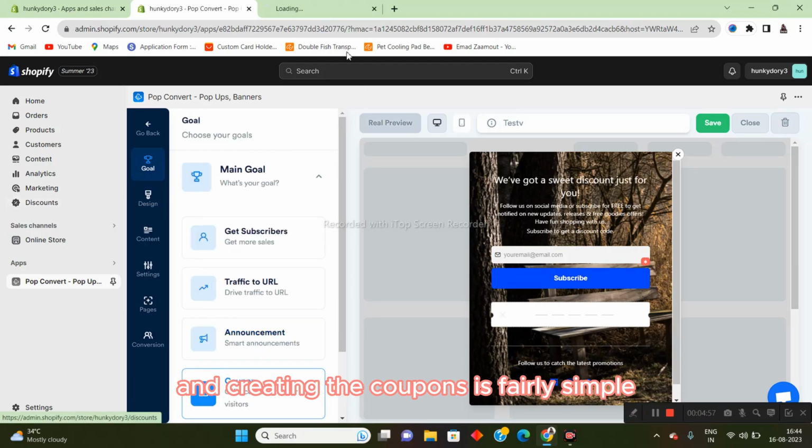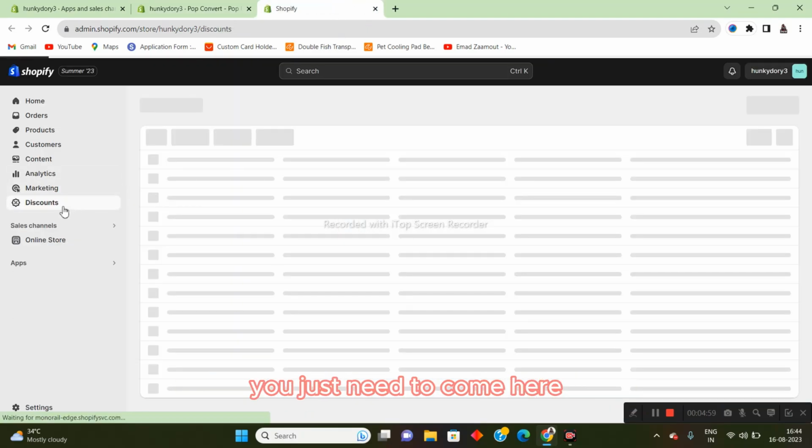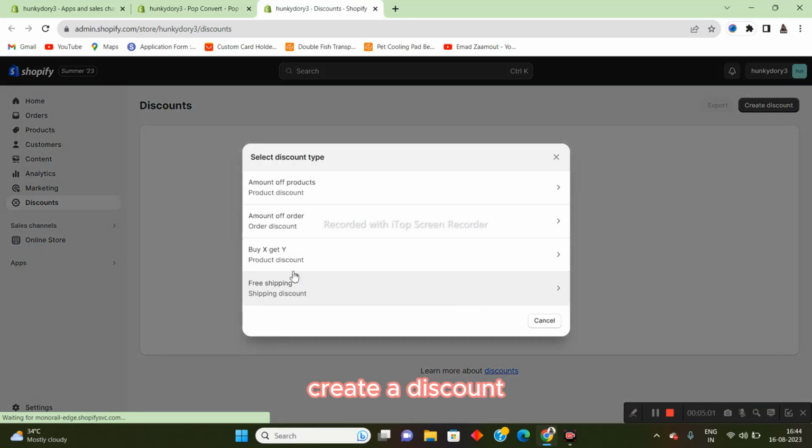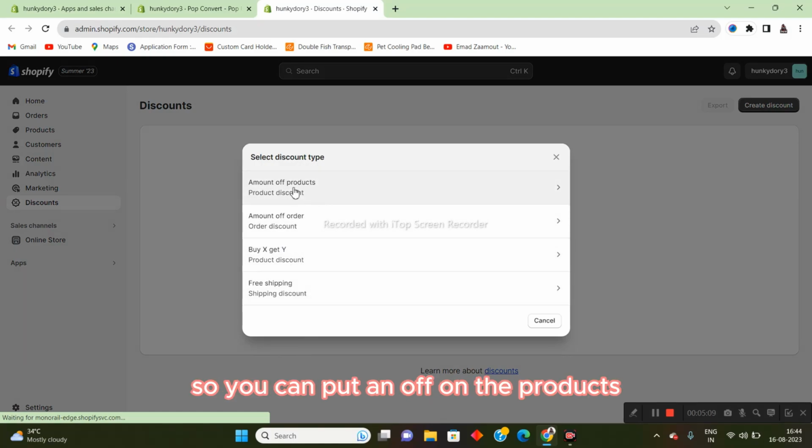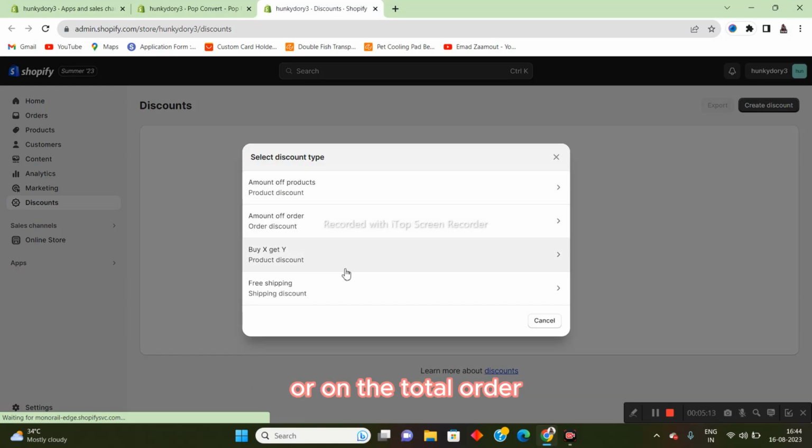And creating the coupons is fairly simple. You just need to come into the discount section, create a discount, and you have the option to select what kind of discount you're going to be providing. So you can put a percentage off on the products or on the total order, a buy one get one, or buy X and get Y discount or offer, or free shipping.